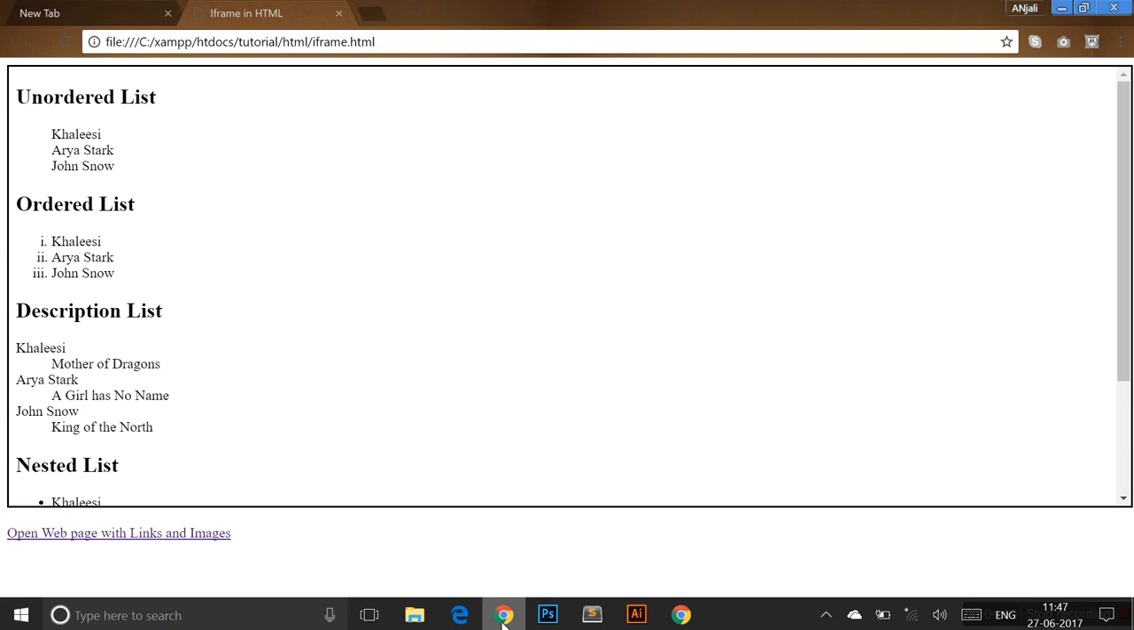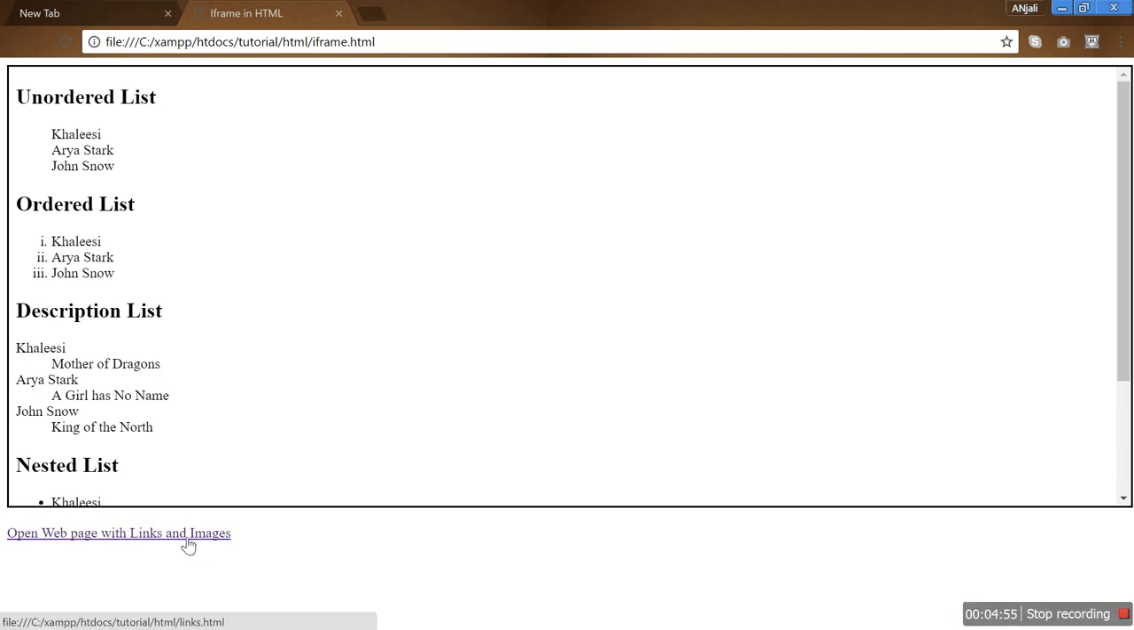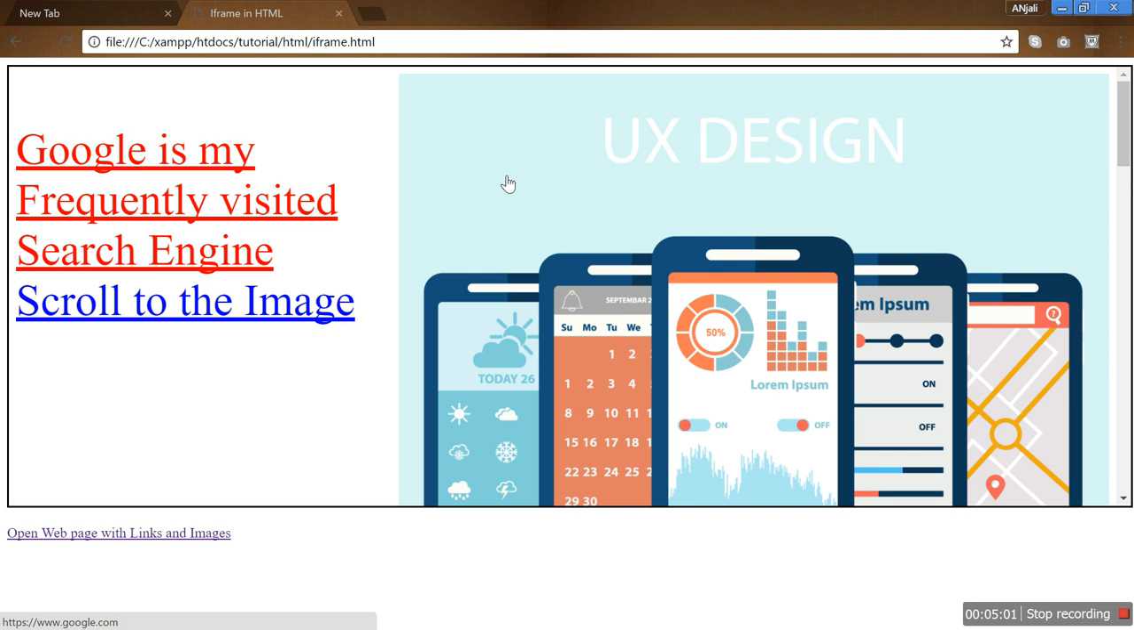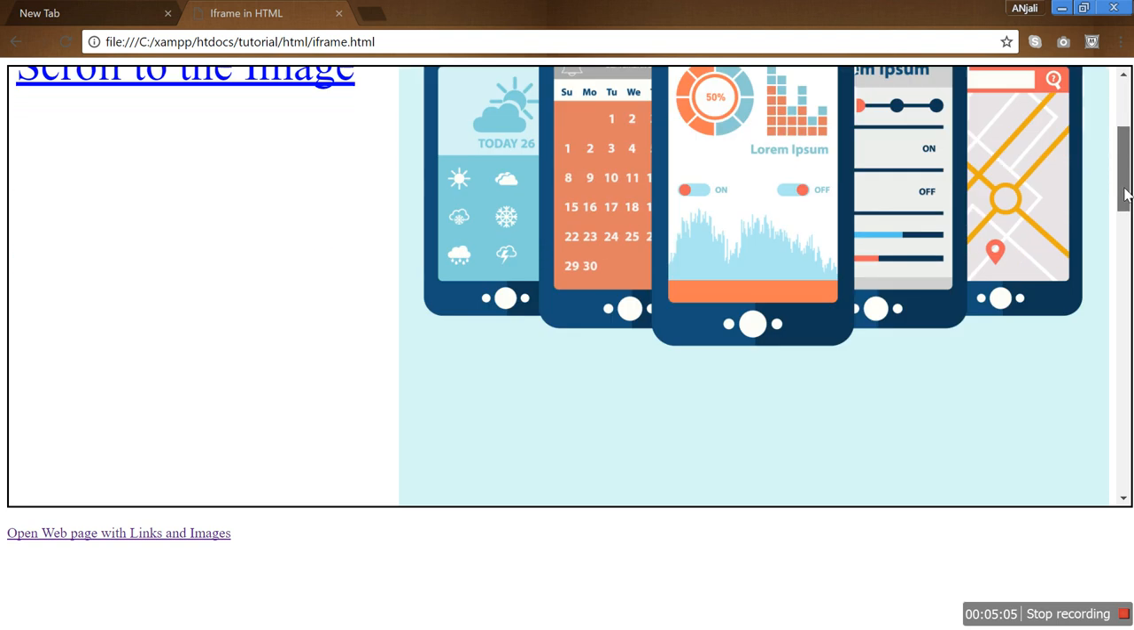Let's refresh our page. As you can see, there is an image, there is a link here. So when I click on this, it will render to the document called links.html. This is the document.